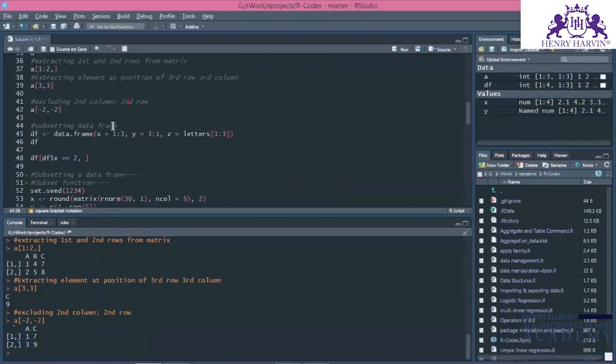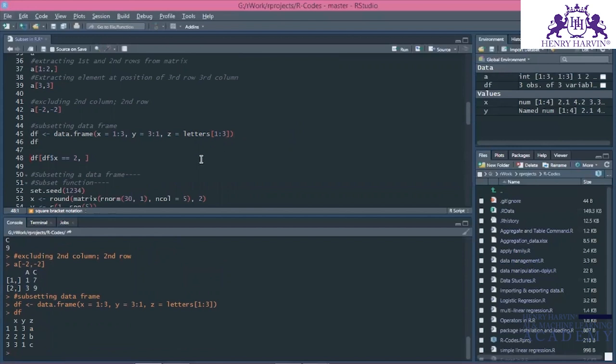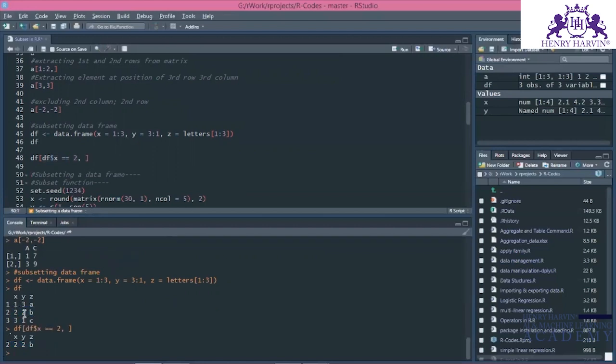Now if you want to subset from a data frame, first you need a data frame. So this is the data frame that I have created. There is an x variable with values 1 to 3, y with 3 to 1, and z with letters A, B, C. Now I want to extract data in x. If I say df$x equal to 2, it will take the values from the x column which are equal to 2. So in whichever row the value is equal to 2, that row will be printed. So you can see the second row, it is 2, 2, b, has been printed with this command.